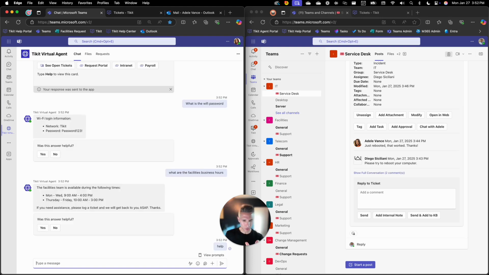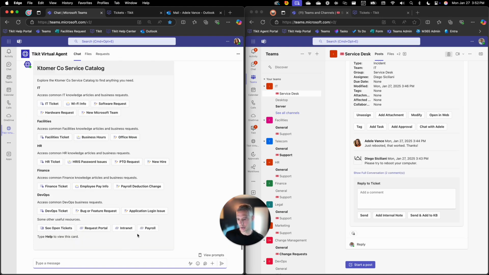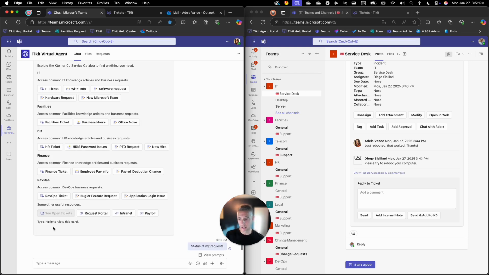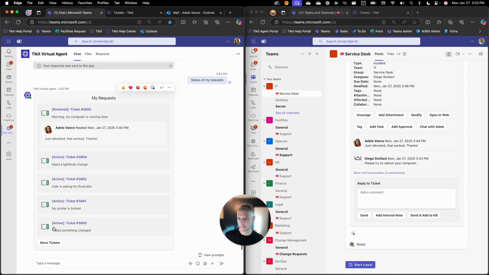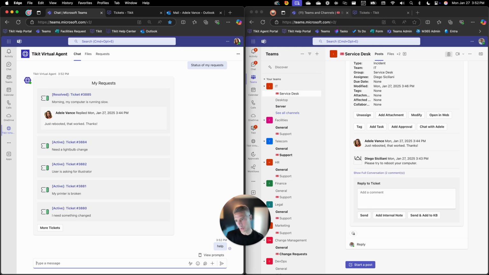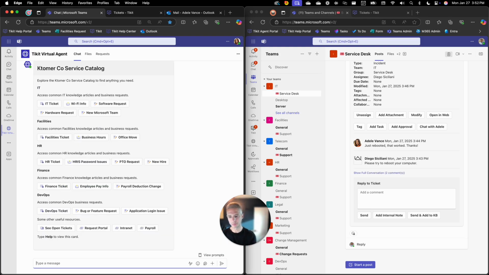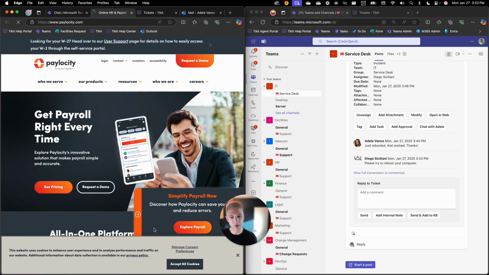Now, the last few things I like to always highlight is towards the bottom here. I have a useful button just to let Adele click on it to see her open tickets. I also have an array of links. Now, what we've seen customers do is make this kind of a landing page and give different links to different internal web applications that the employees can just come here and click on. So as an example, here's my intranet link, or here's my payroll link. And this one takes me to Paylocity, just as an example here.